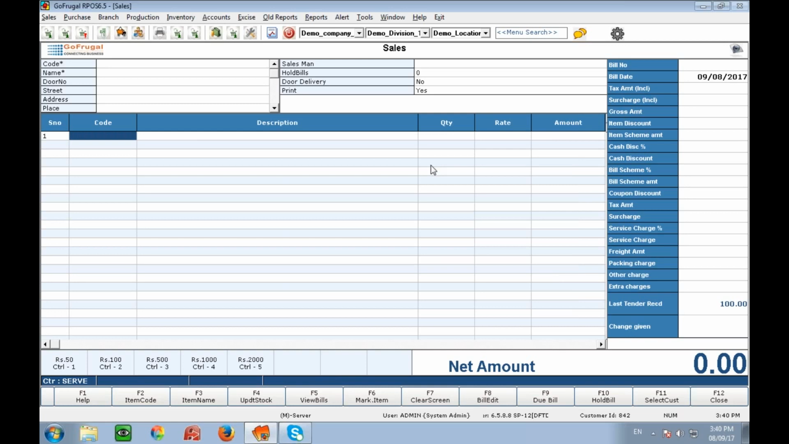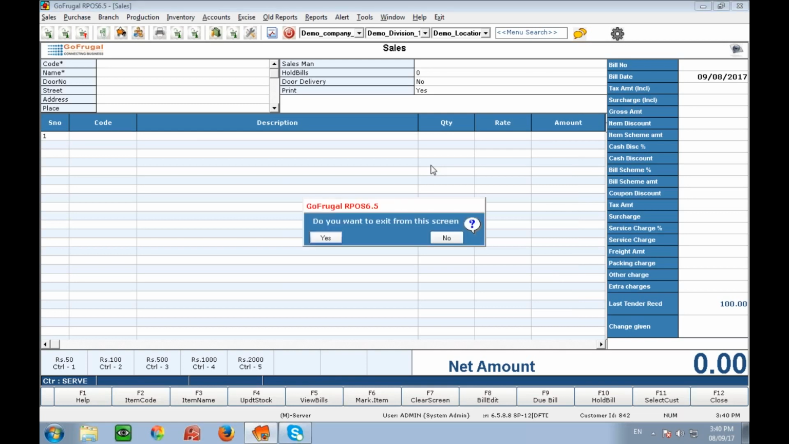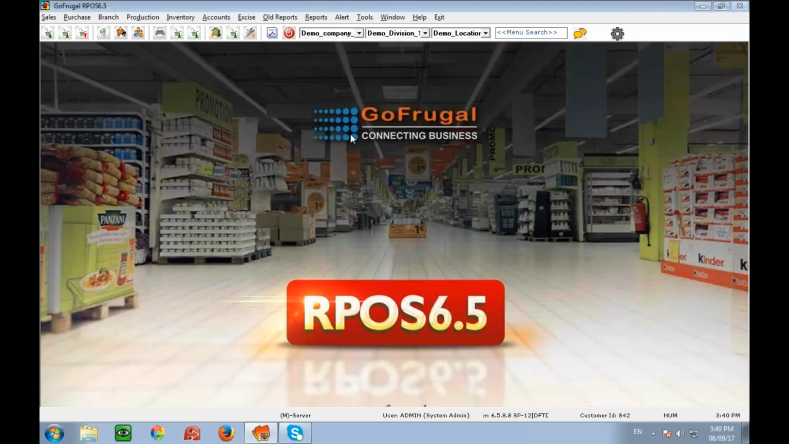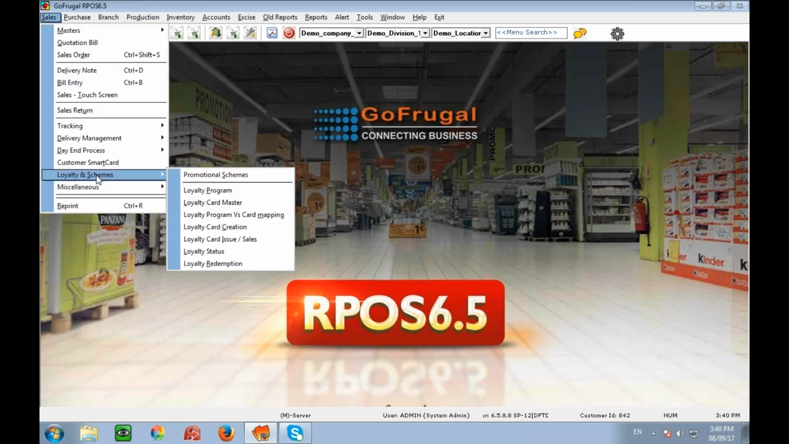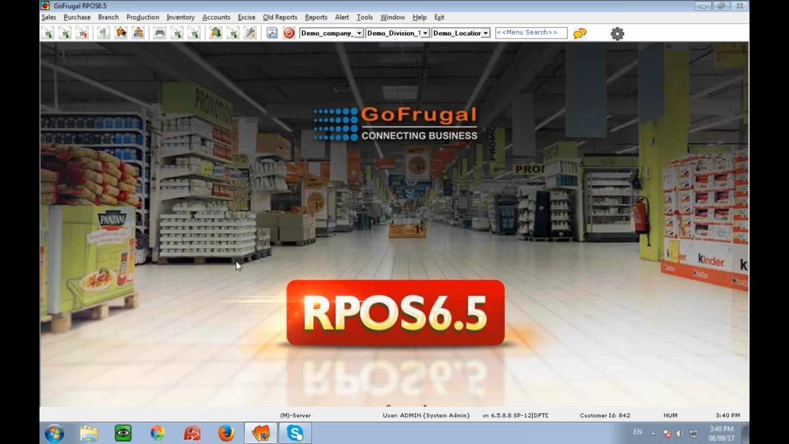In the sales bill, the customer can redeem whatever points he has been rewarded, for the equivalent amount. The other option that we have is for the gift that we have already configured. For that, you want to go to sales, loyalty schemes, and go to loyalty redemption.